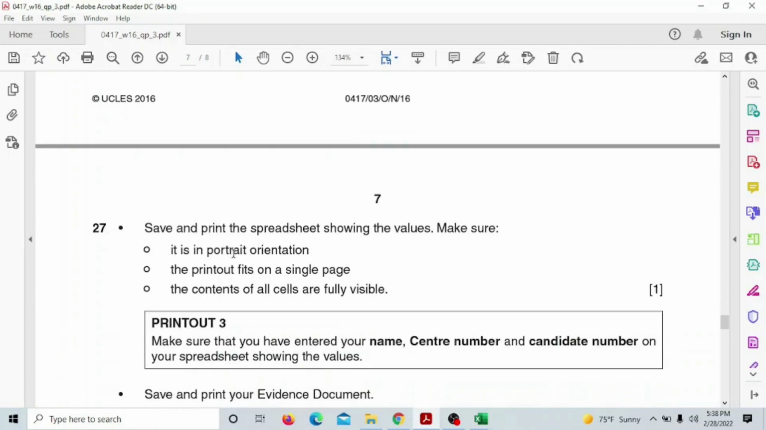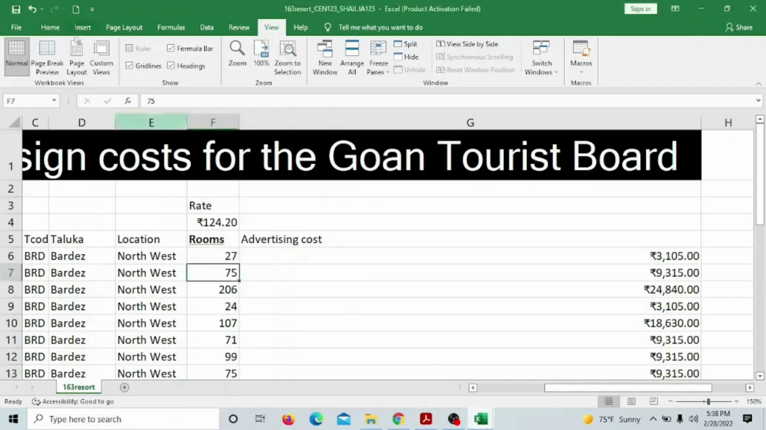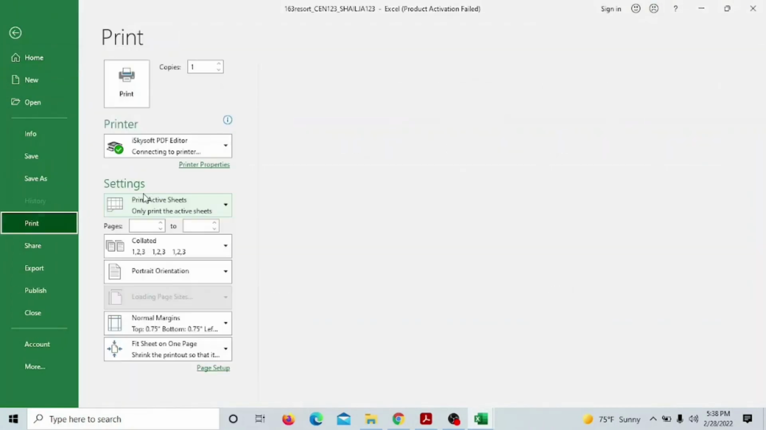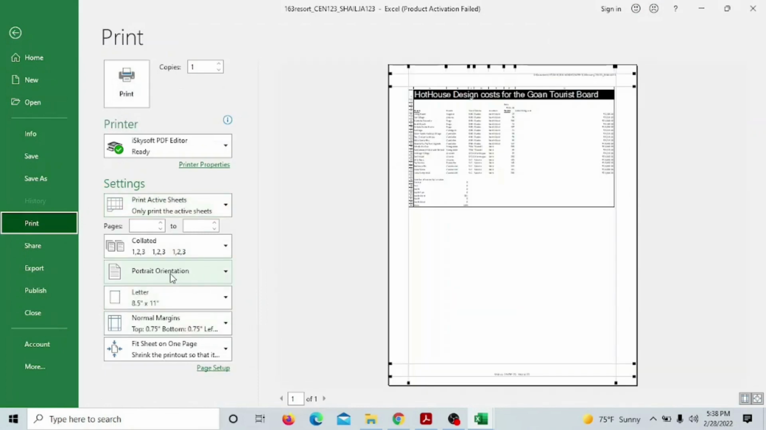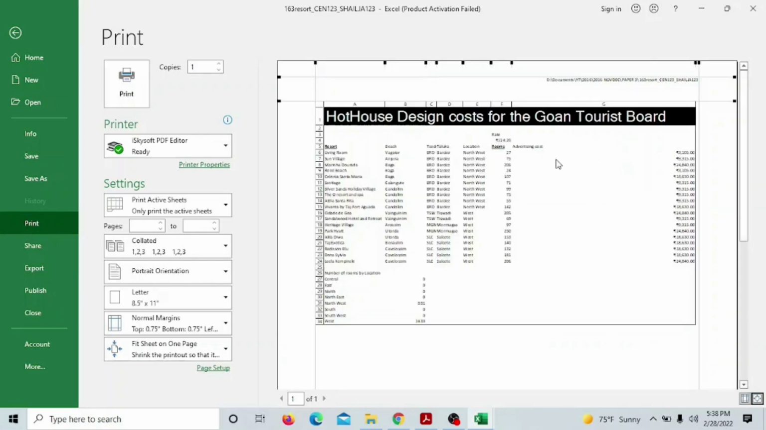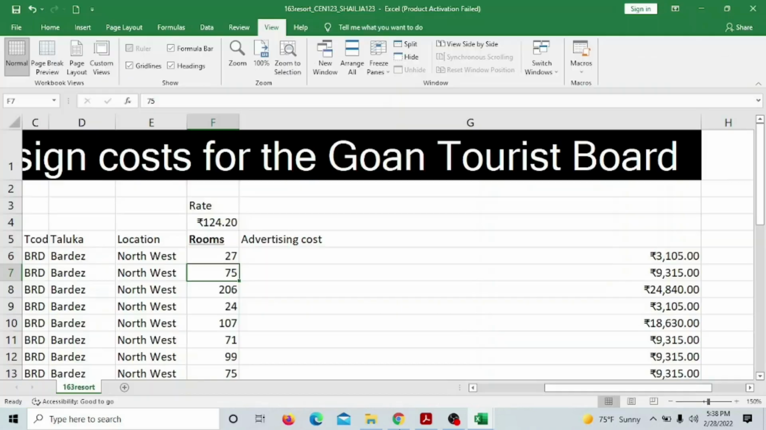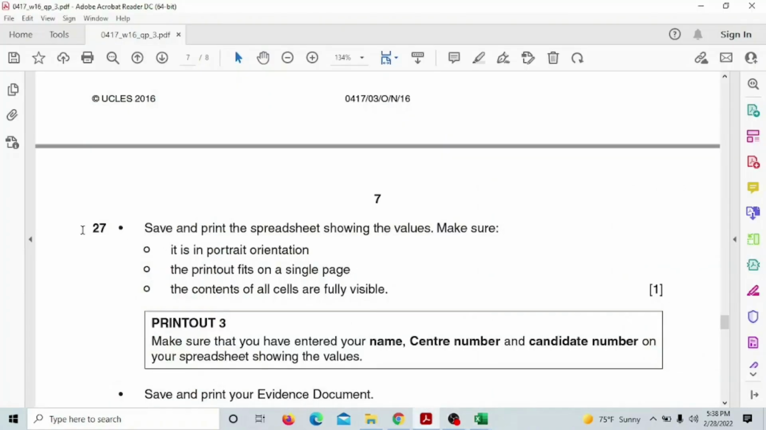Now we have to print that as well. Portrait, fits on a single page and fully visible. Okay. File, print this on portrait and fits on a single page, and labels are displayed, column and row labels. This is what you have to print, but it's the changed one. Okay, can you see that? See here, Sun Village 75 and 9 something 315. Okay, done. 27 is done.